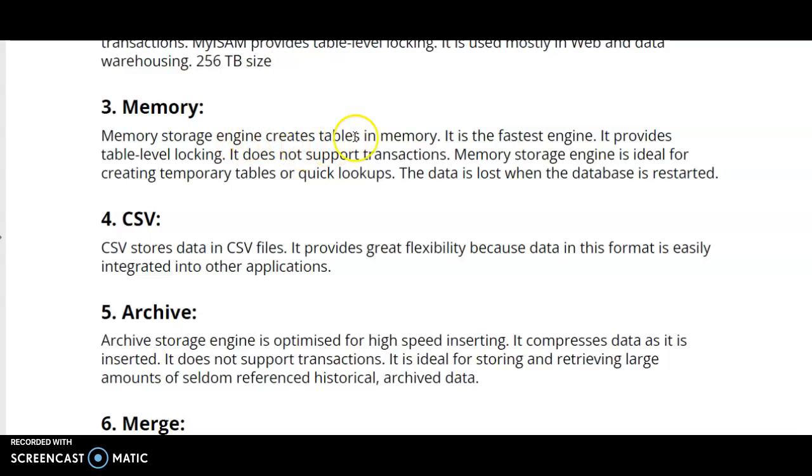The Memory storage engine creates tables in memory. It is the fastest engine. It provides table level locking. It does not support transactions. The Memory storage engine is ideal for creating temporary tables or quick lookups. The data is lost when the database is restarted.